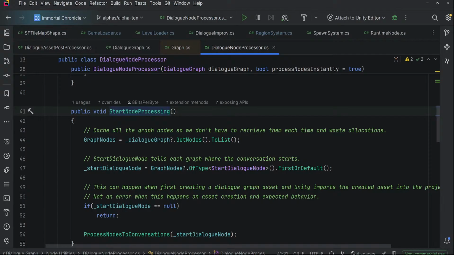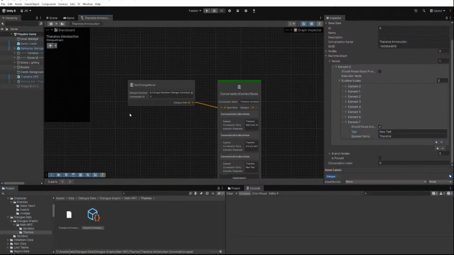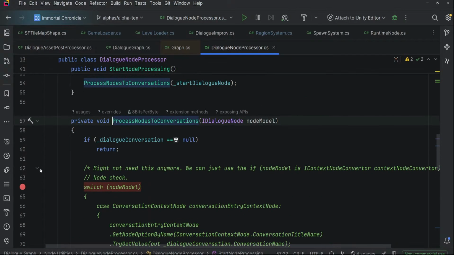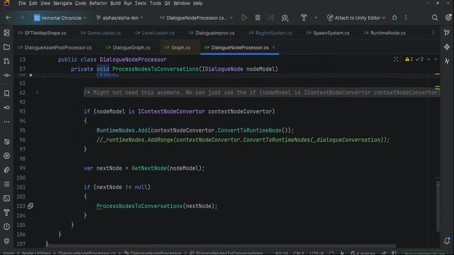All the node processing does is grab every node in the dialog graph. We search for the dialog type node that is the start dialog graph, and we know that's where we want to start our branching for our dialog system. If we do have a start dialog node, we use that as the beginning where we start processing the nodes into the conversation. That was the old way to do it. I don't have to do it that way anymore.